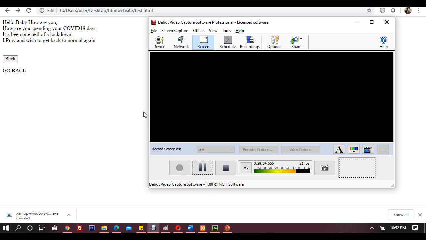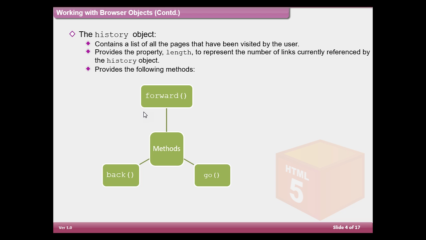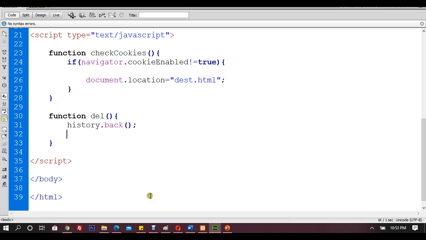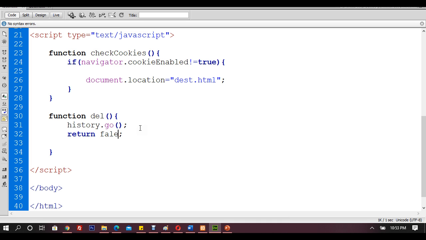What this go is going to give us. The screen object has seen many different things, so let's see. Also, I'll say history.go. So if I click on return history.go, I will say return false because it's a button. Why do I return false?